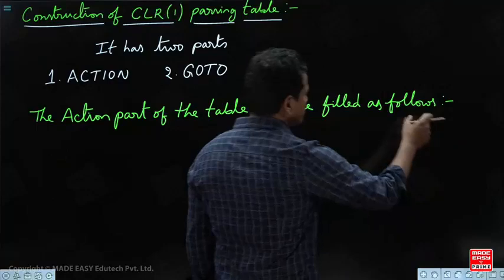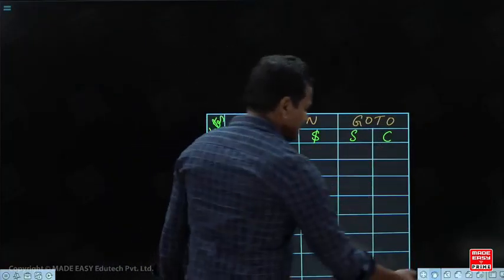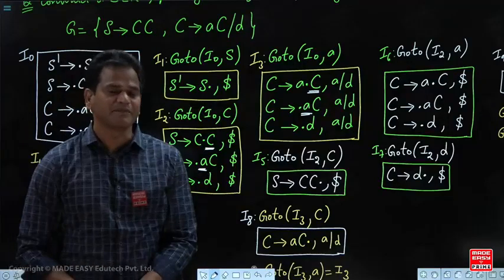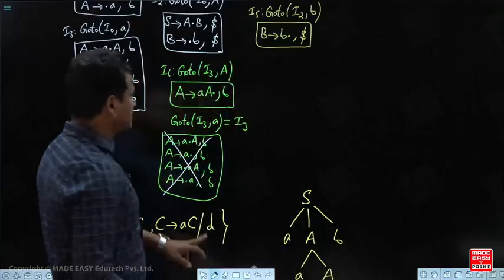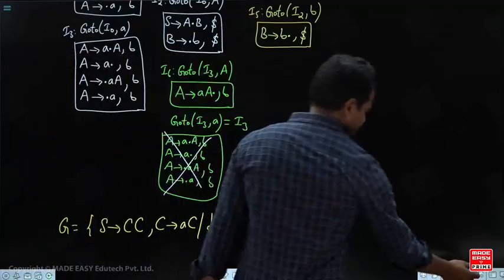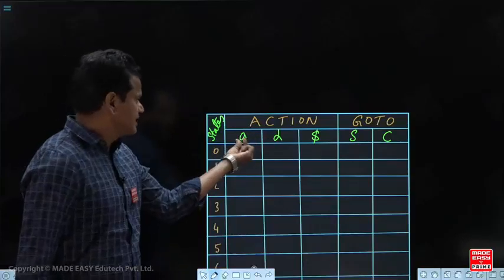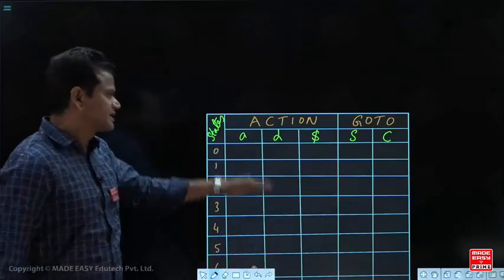because the go to part will have the non-terminals. And whatever has the dot before a terminal, simply the shift symbol is a terminal. Because in the action part we take the terminals and in the go to part we take the non-terminals, so if the shift symbol is a terminal, we enter it in the action part.